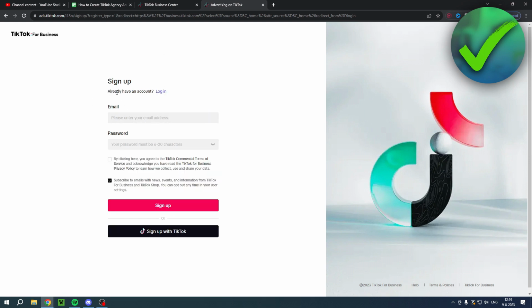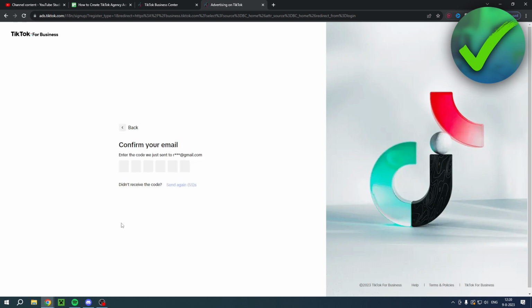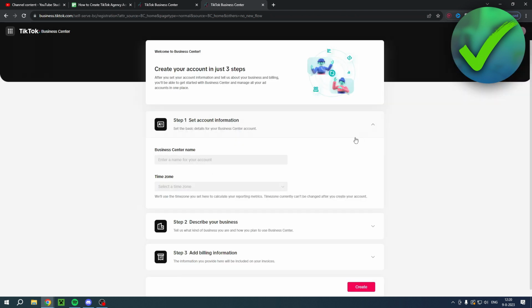I will now fill in my email address and a password. Then I will also accept the TikTok commercial terms of service and the privacy policy, and I'll uncheck the subscribe to emails. Then you will get a code sent to your email, so you'll just have to fill that in real quick. Then over here it says step one, set account information.